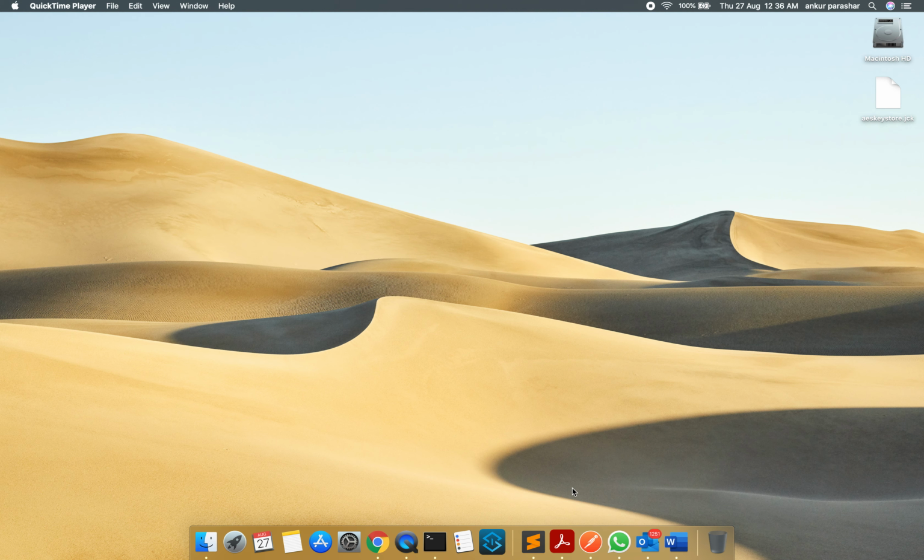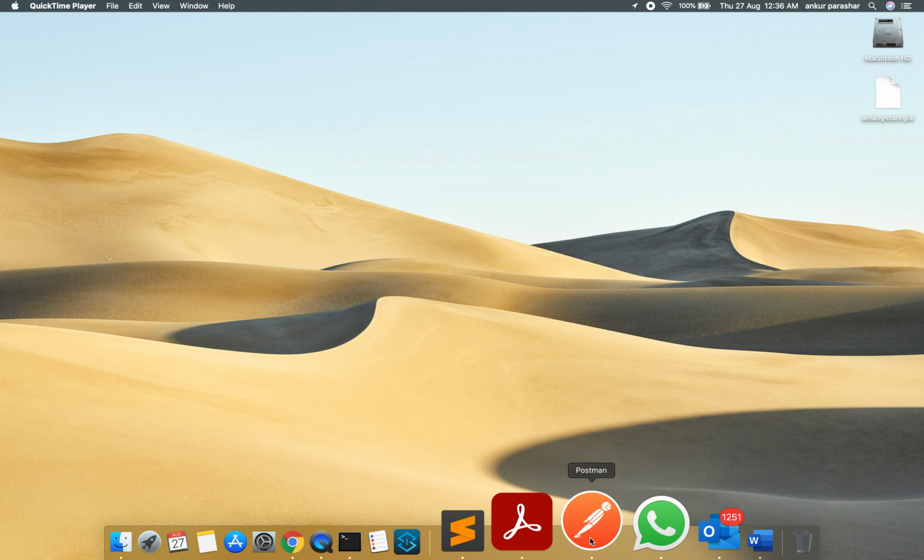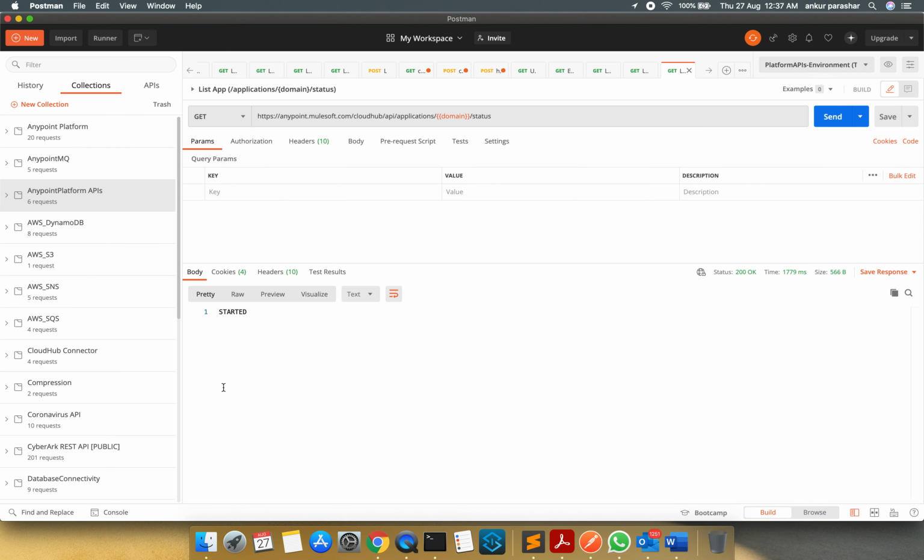So without any further ado, I will start with Postman and the APIs which are being offered by Anypoint platform, how we can use them in a very judicious manner, and we can automate many of the things. Okay, so let's open our Postman. So guys, this is the Anypoint platform APIs. This is like one of the collection which I have created.